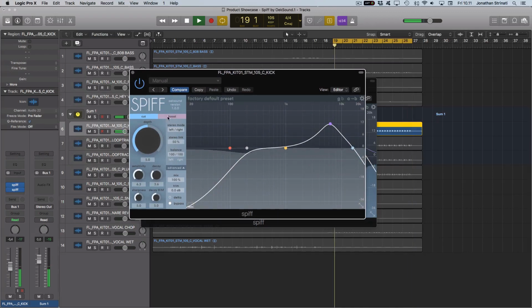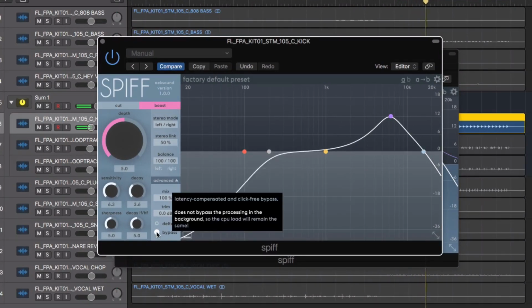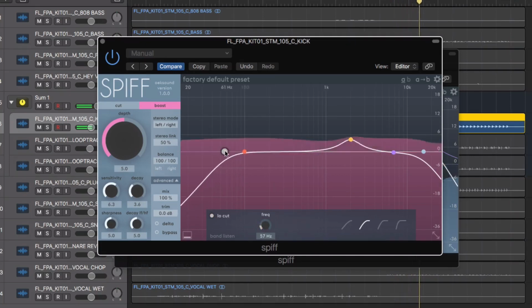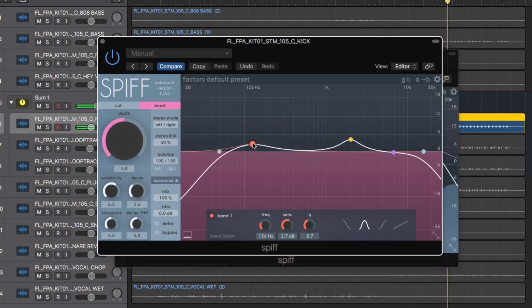Now I'm going to use another instance of Spiff, this time in boost mode, to add a bit more body to this kick drum sound. I'm going to get rid of that frequency band and push up some of the transients in the higher mids. I can change the Q to narrow down the frequency range that we're affecting, or boost the sensitivity to add more processing. And let's roll down this low cut and boost up some of the sensitivity for the lower mids as well, to add a bit more warmth to this kick. Now let's bypass and unbypass both instances of Spiff and see how we've changed the feel of this kick drum sound.